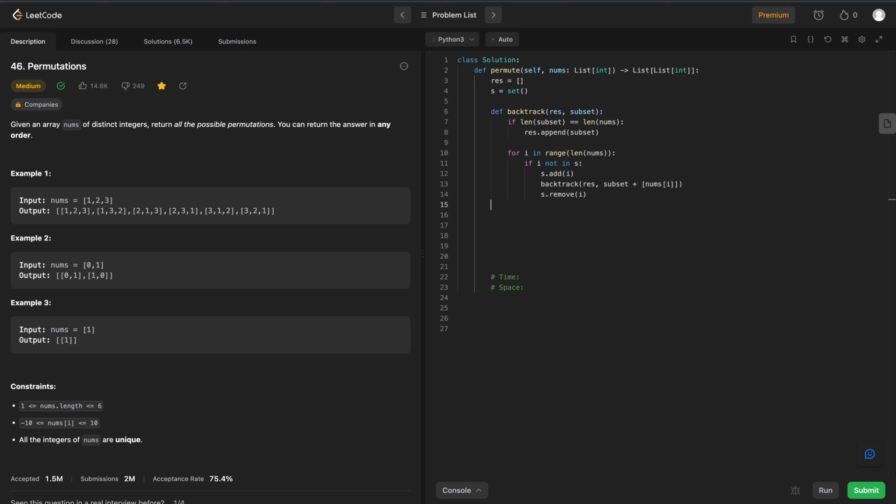We'll exit this function, and now we have to call it. So we'll call backtrack. What are we going to call it with? Well, we're going to call it with our resulting output array, and what do we want to use as a subset? We can't just say subset. We have to give this parameter something. So we're going to give it an empty array. And then at the end, we can just return our resulting output array.